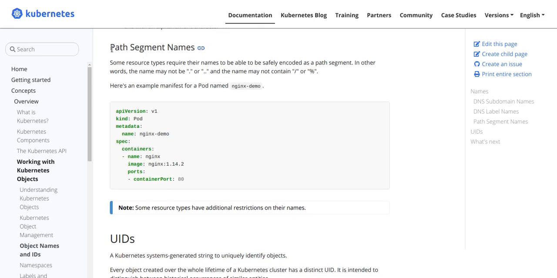So, path segment names. Some resource types require their names to be able to be safely encoded as a path segment. In other words, the name may not be . or .., and the name may not contain / or this symbol here.